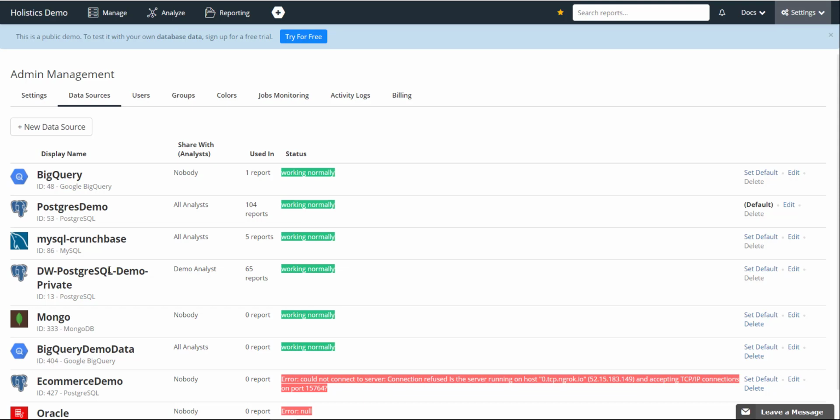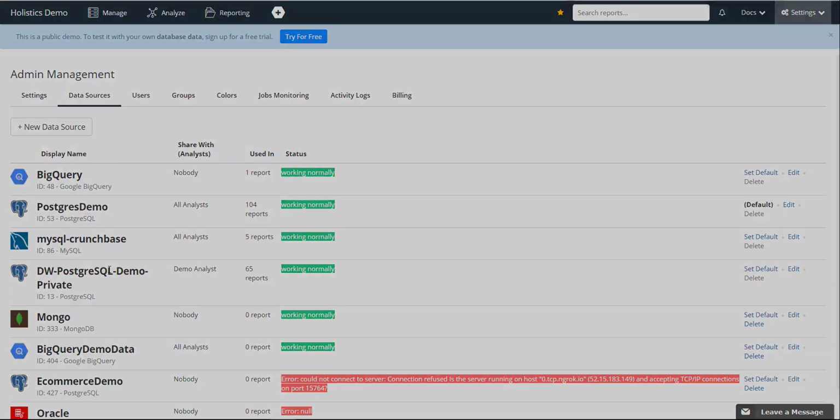What this also means is that because Holistics works with your database, we don't store any of your data, so your data security and privacy is assured. So are you ready? Let's go!